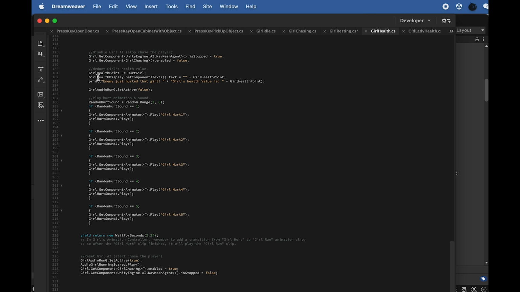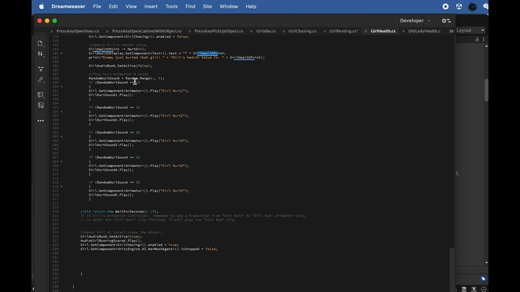Then the health display is going to access the text box and update her health point. And we're going to play the hurt animation and also the hurt sound. I forgot to mention that we put a random integer here, so you're going to choose a random number from 1 to 6. If the random hurt sound is 1, you're going to play the hurt 1 animation and also the hurt sound 1. If the random number is 3, you're going to play the third animation and also the third sound.